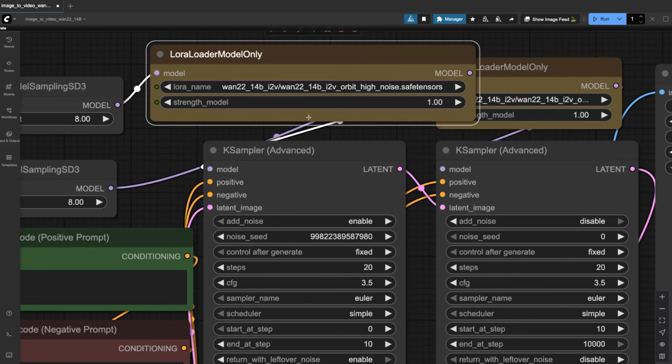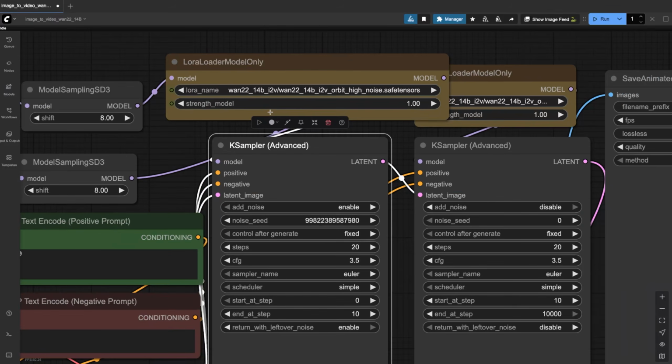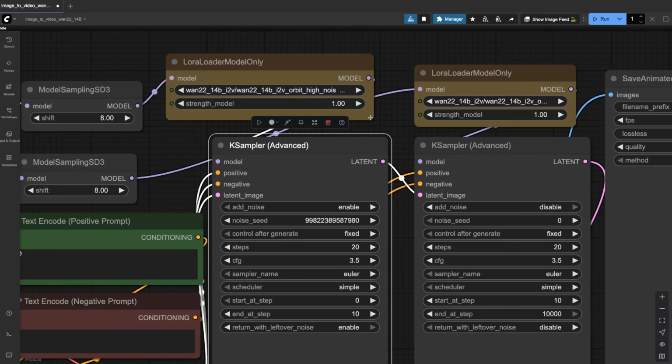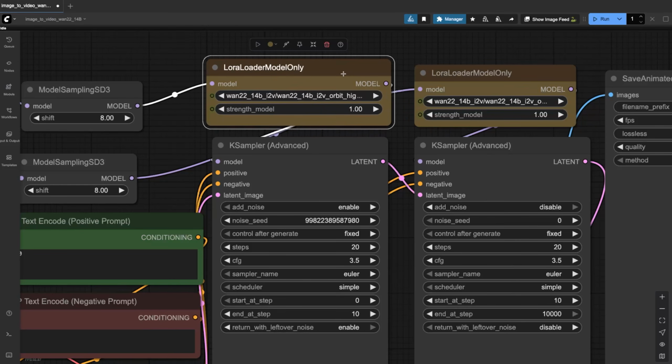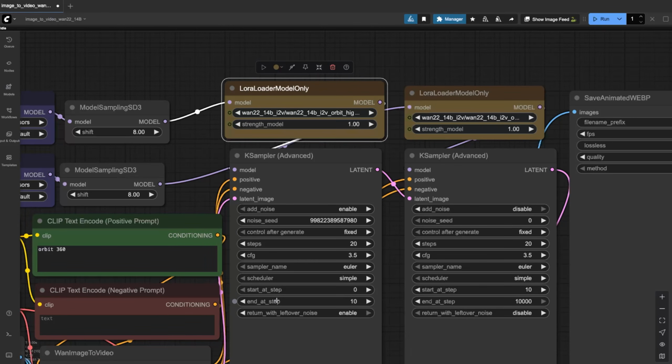This is only connected to the first part of the sampler. So the way that this works is Comfy's going to do, with a shift of 8, 10 steps. So it starts at step 0, ends at step 10, and it's going to do a total of 20 steps. So it does that on the high noise.